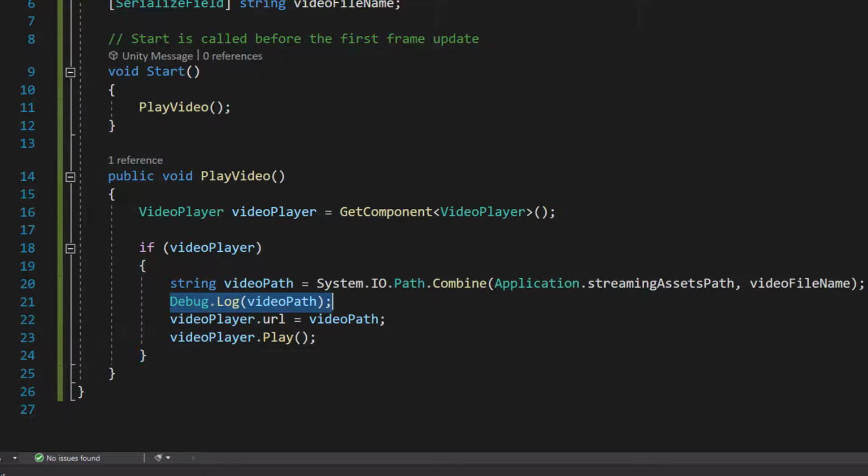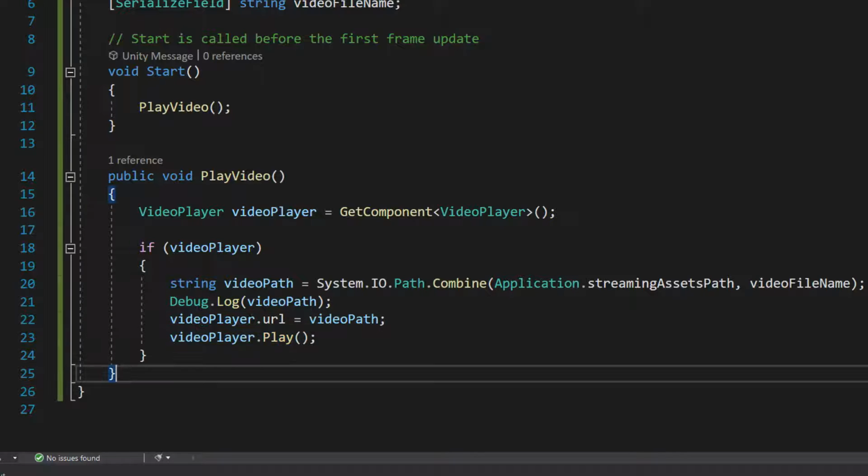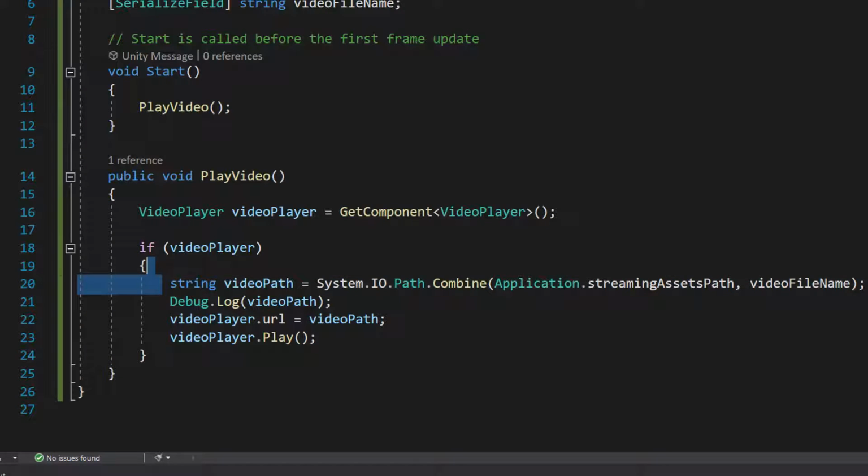Then we're going to print the video file path to make debugging easier if you get an error relating to the file path. And then we do videoPlayer.url equals videoPath, and then we do videoPlayer.Play. So we're going to be getting a complete file path for our video file. Because obviously we have the video file name, and then this is just going to get the StreamingAssets folder path. And when we combine them, it gives us the file path for the video we want to play.